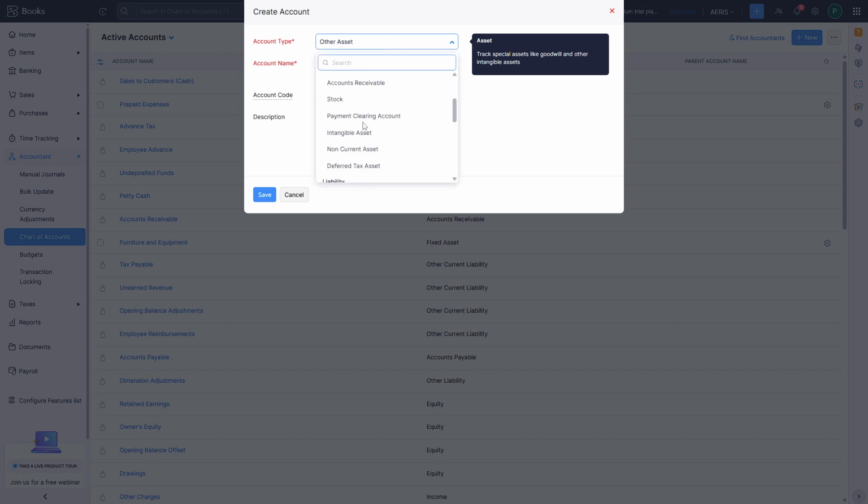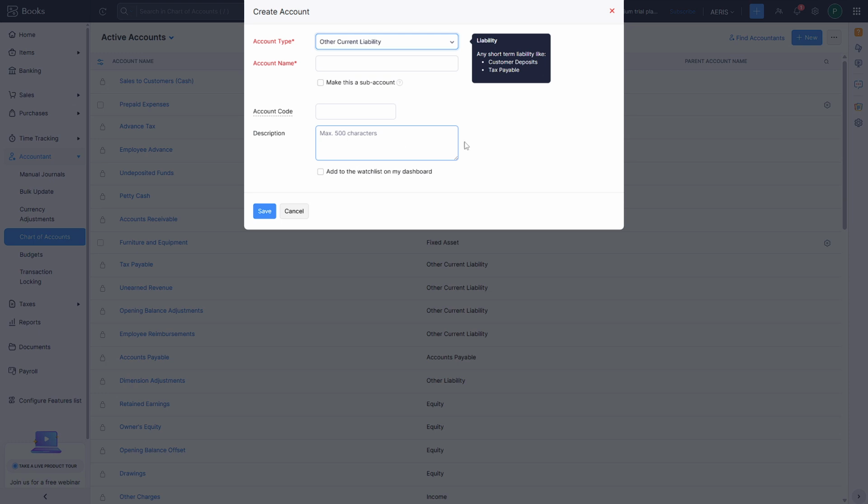After you've clicked to open the menu, find Other Current Liability and select it. This is crucial for ensuring that your new account is categorized correctly from a financial reporting perspective. Following this, the account name field is where you'll type the name of the account. You want this to be specific enough that anyone looking at your books understands its purpose immediately.